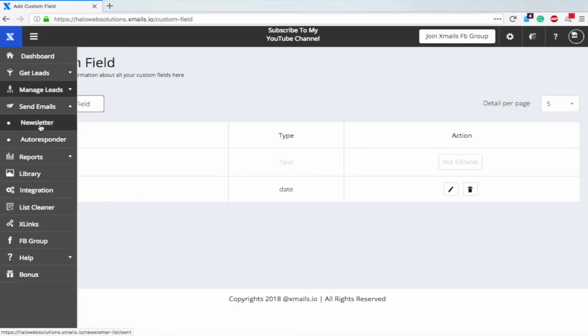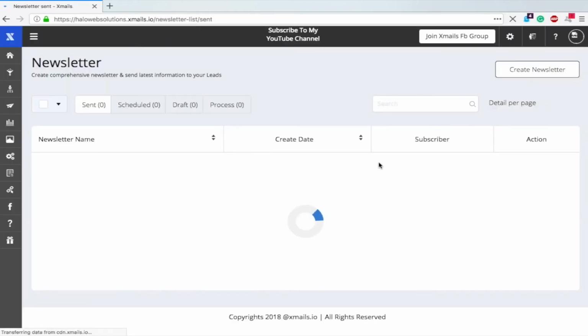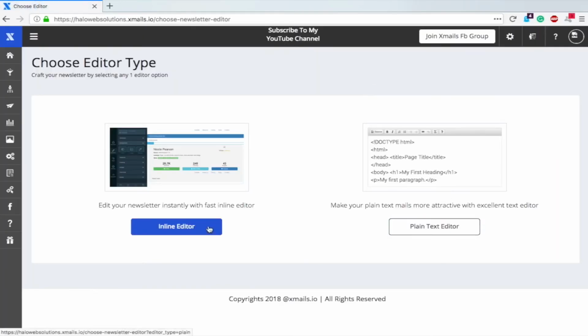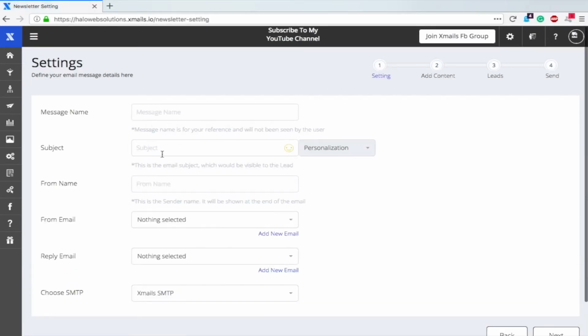The newsletter is like a broadcast, one to a bunch of people. We can show you quickly how to create that. It's real simple. So create newsletter, plain text, or fast inline. I'm going to show you the inline in the newsletter and the plain text in the autoresponder. So here we go, inline. I've never clicked on it before, so let's see.